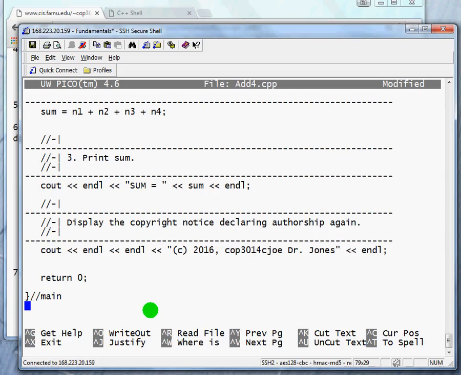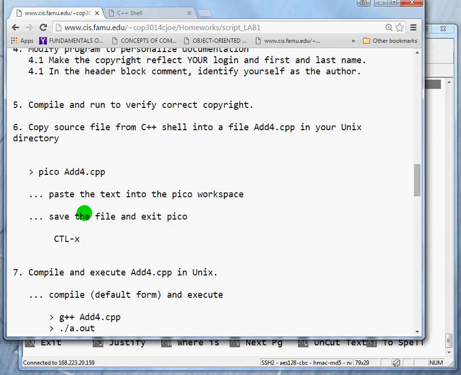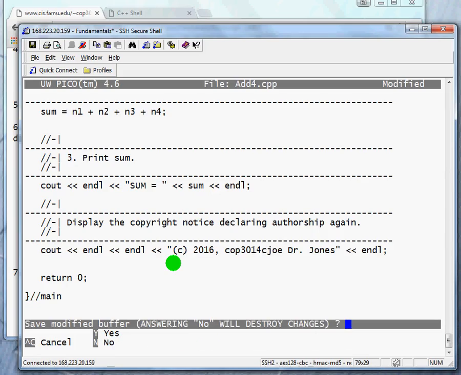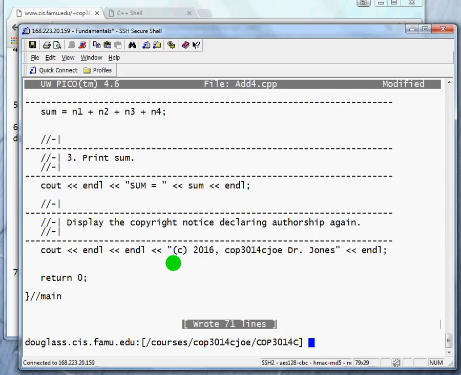Alright, let's try to save this. How do we save it? Dang it. We save it by Control X. So we're going to say Control X, and we're going to say save the buffer. We're going to write it to a file called add4.cpp. And now we're going to try to compile that. And we're going to have all kinds of problems.